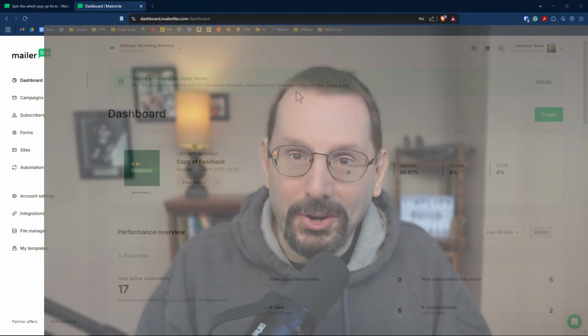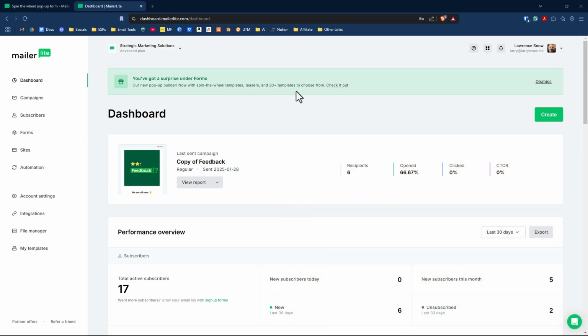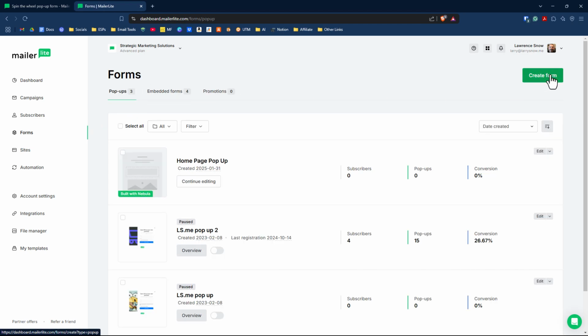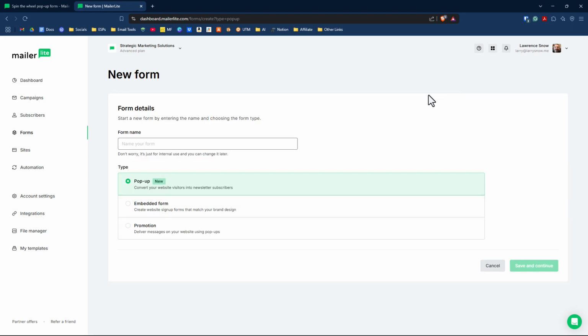So let's get started building out our spin the wheel pop-up form. Starting from the MailerLite dashboard, we are going to go over to forms, and under forms, we're going to create a new form. On the top right here, click on create form, and in our form, it will be a pop-up, and in our pop-up, we will give it a name. We'll call this chance to win, why not, and click on save and continue.